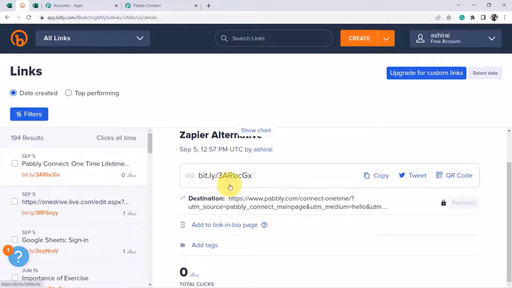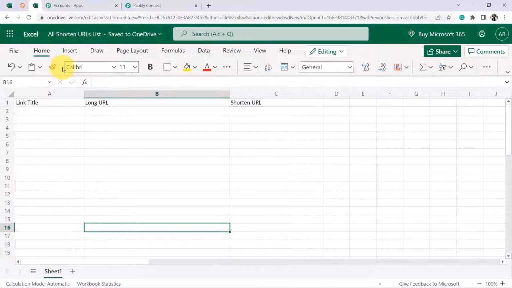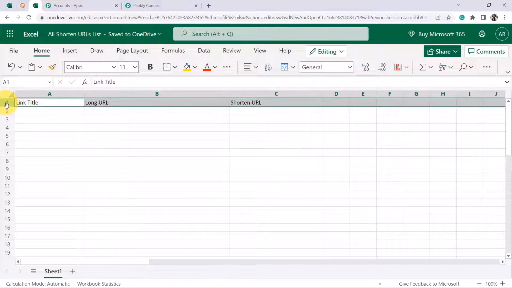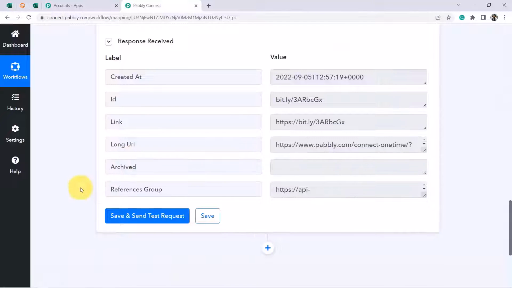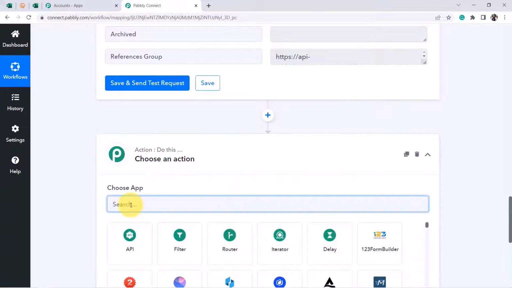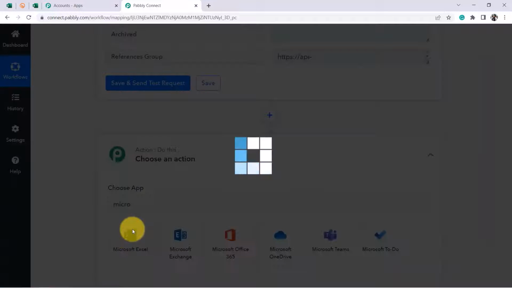I want to add these shortened URLs to a separate Excel sheet as well. So I have created this separate Excel sheet, all shortened URL list. Link title will come here, the long URL will come here, and the shortened URL. So let me start this process as well. We are going to click on this plus action, and here we are going to choose Microsoft Excel once again, because we are going to add the same into the Excel sheet only.